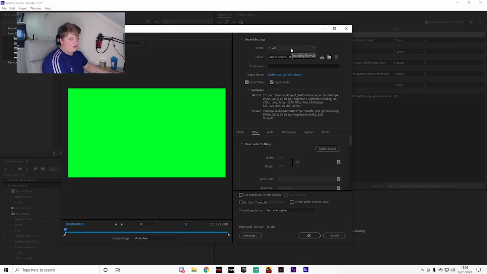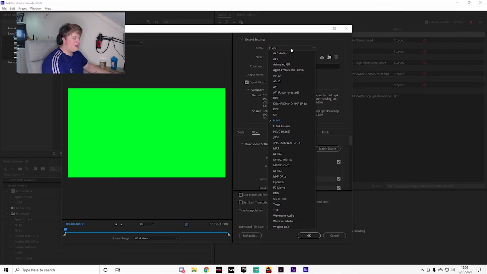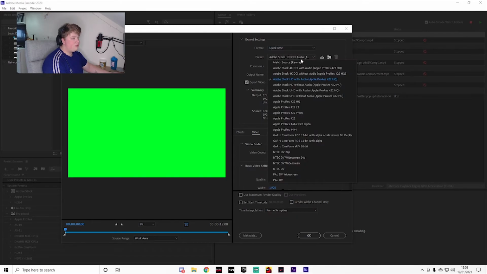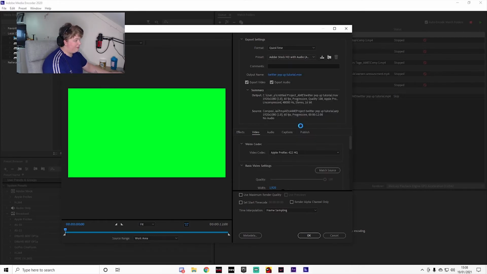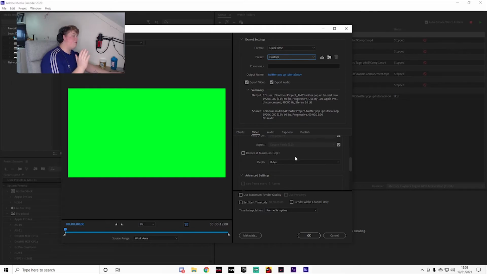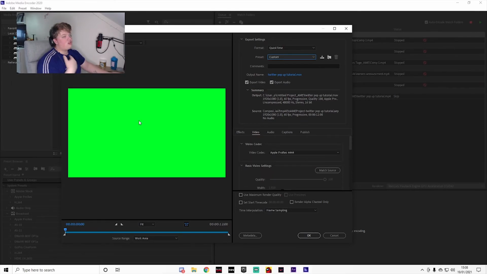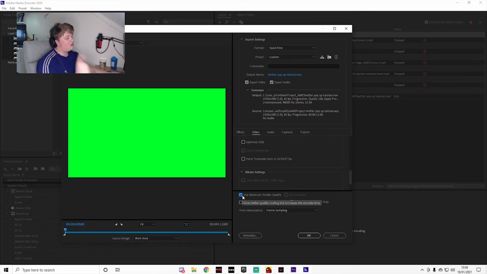Now, if you don't add the green screen, this is what you do. You go down to QuickTime, go to preset, and use Apple ProRes 444 with alpha. When you use this, it will render it out transparently for you guys. But because I've got a green screen, it's obviously not going to render out transparently. This is just saying if you don't put the green screen, this is what you want to render it out on, and make sure you click use maximum render quality.